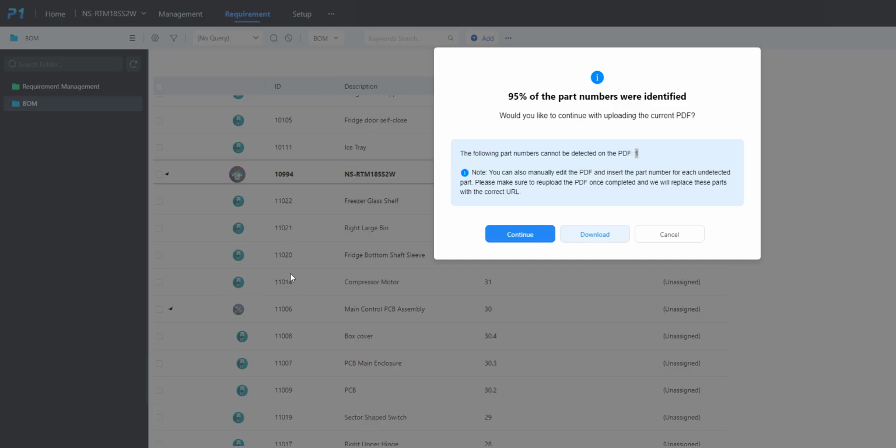After manually editing the PDF, we can re-import, and this time I'm at 95% accuracy. If we're satisfied, we can hit continue, or we simply download the file and make our manual changes, or upload another PDF that has better clarity. So we have a couple options here, or we can cancel the upload completely. We can repeat this process over and over until we reach 100%. Or if you're happy with a 95% detection rate, we just hit continue, and that's the end of the PDF exploded view upload.